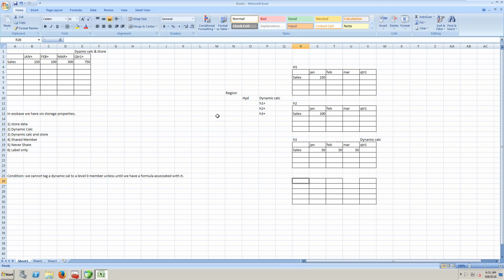Clear? Here it is only a particular cell, but here it is a complete block. Got it? So it is always recommended that we do not tag a sparse dimension member as dynamic calc, but all your upper level members of your dense dimension can go as dynamic calc. That is dynamic calc. Clear? Understood? So we'll talk about shared member.